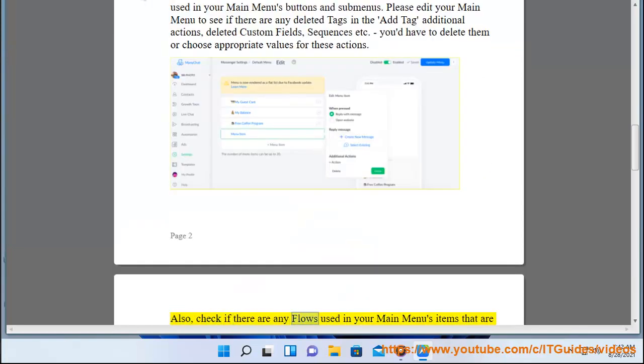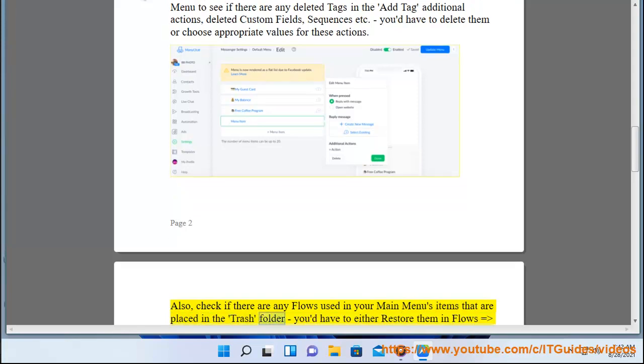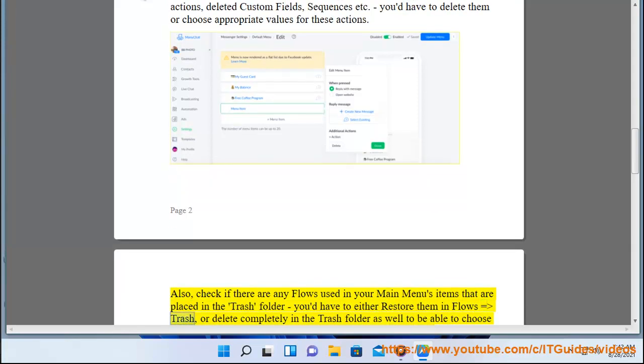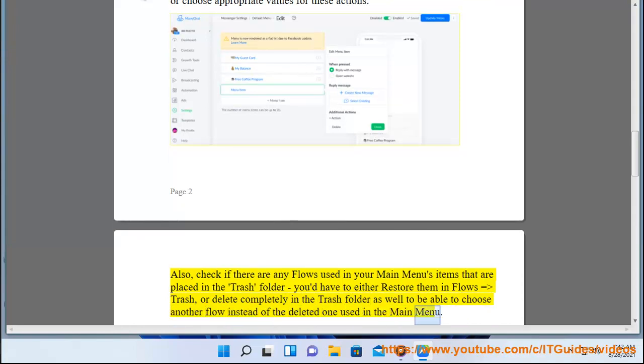Also, check if there are any flows used in your main menu's items that are placed in the trash folder. You have to either restore them in Flows, Trash, or delete them completely in the trash folder as well, to be able to choose another flow instead of the deleted one used in the main menu.